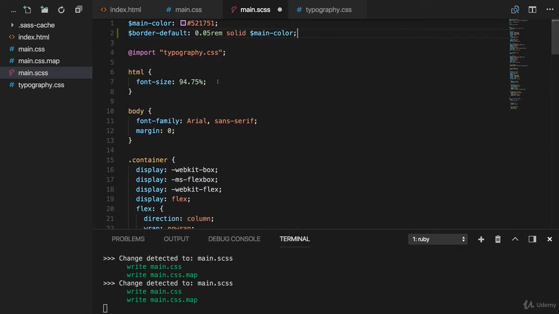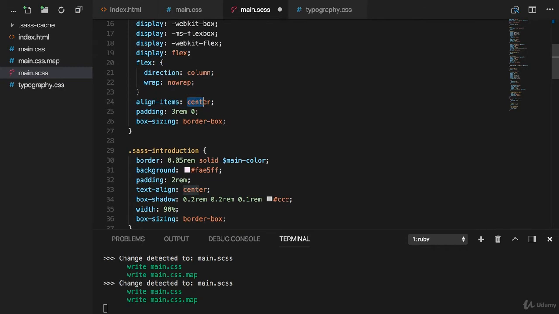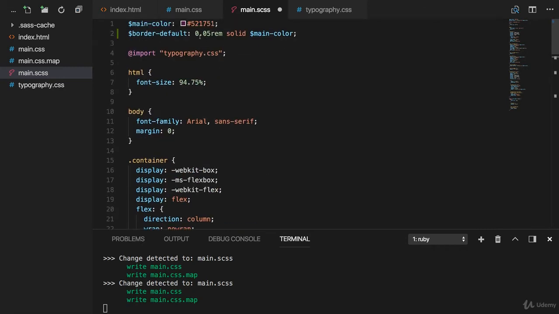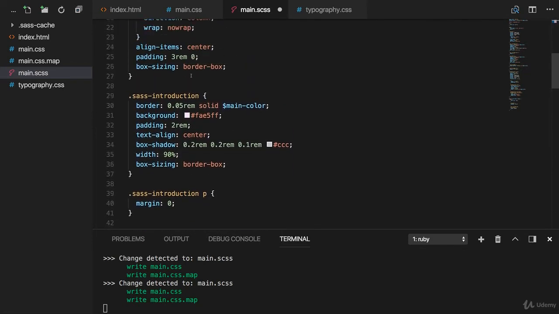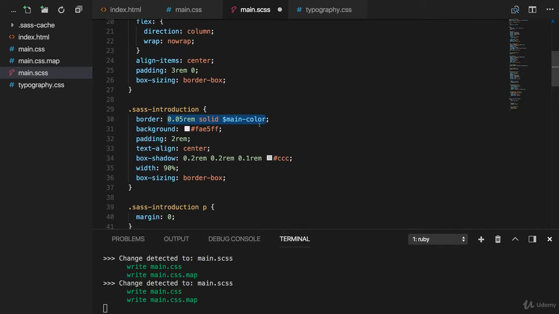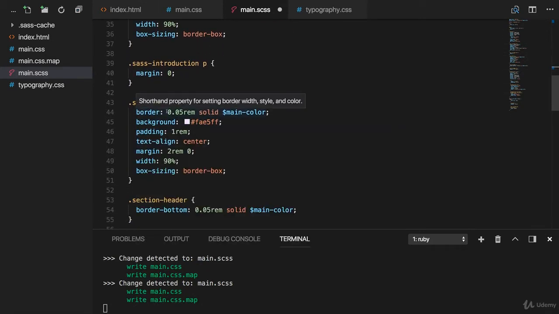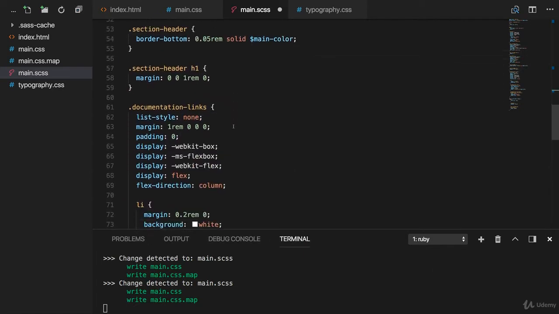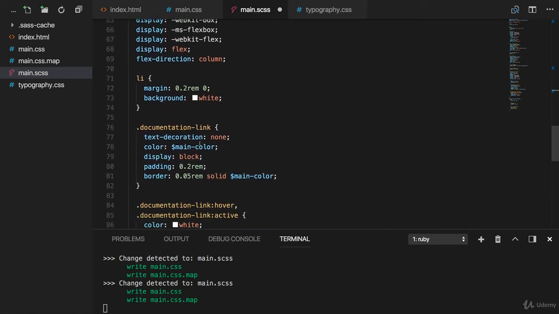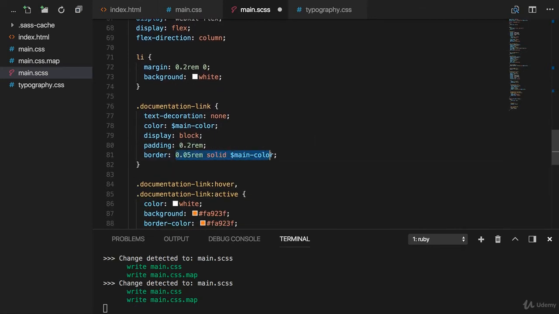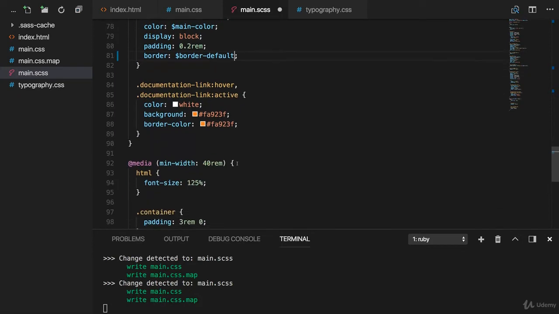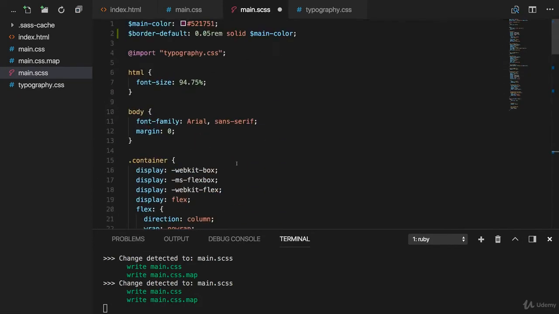Now, as I mentioned, you can basically put anything you find on the right side of a colon into a variable, but this officially is named a list because it's more than one value. We can now grab that border default variable and use it wherever we used that setup. So here for that border in Sass introduction and also for that border in the Sass details here. There also is one more border at the bottom for documentation link. So now we're using that border default variable everywhere.